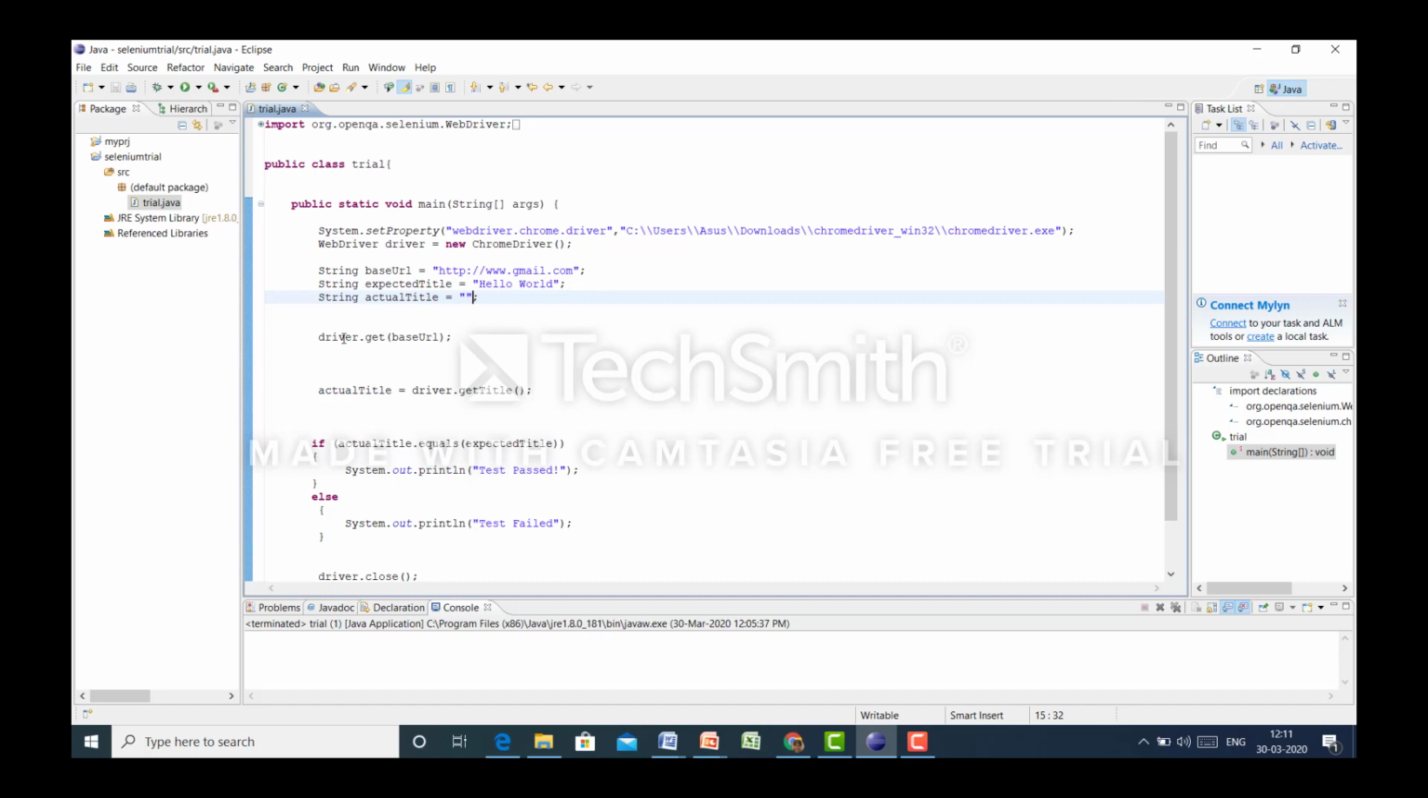Here, using my driver, I'm trying to get the base URL. Through this statement, I'm launching my browser and opening gmail.com. Next, you can see I'm making use of my blank string actual title and I'm trying to get the title of the page via the driver. This statement lets me do that. Whatever the actual title is will be saved in this string called actual title.